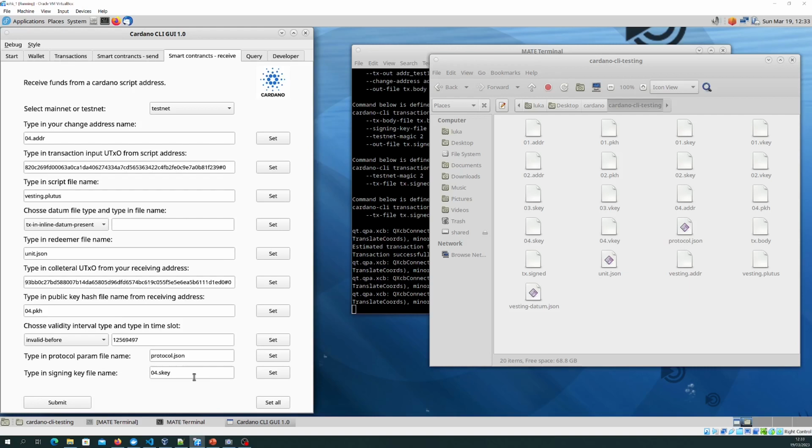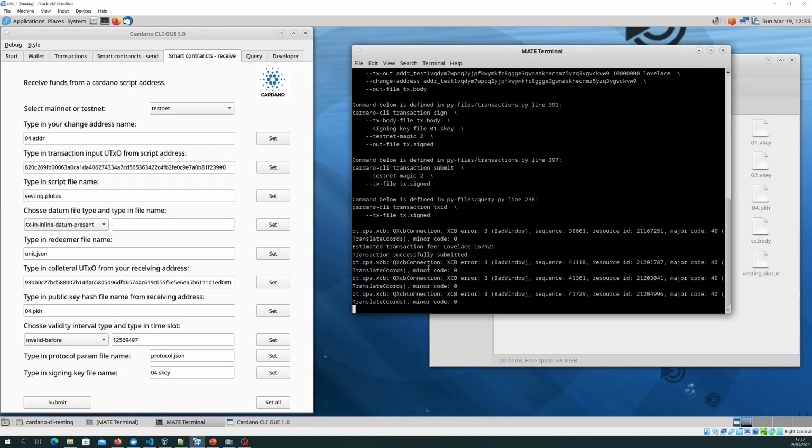And now we could try to claim the funds, but this should actually not work because the current time slot is prior to the deadline, and here we will see an output. Sometimes the GUI outputs this message, which is kind of an error for connection error to the window, but you shouldn't worry about this because the GUI still works. So let's try to submit this.